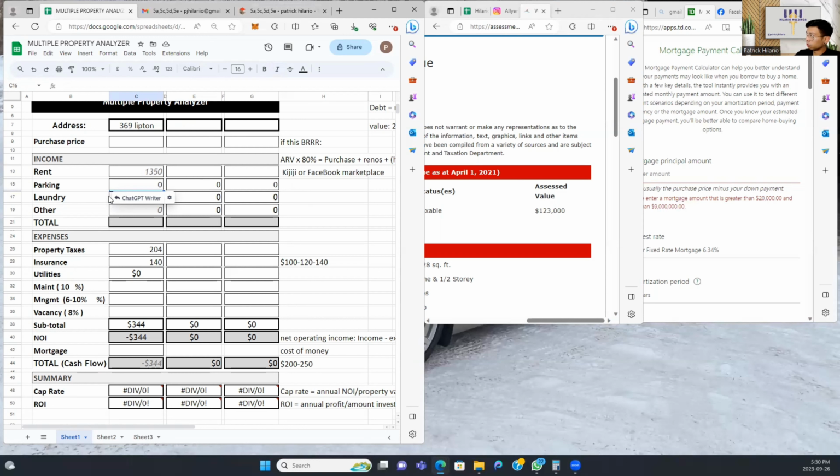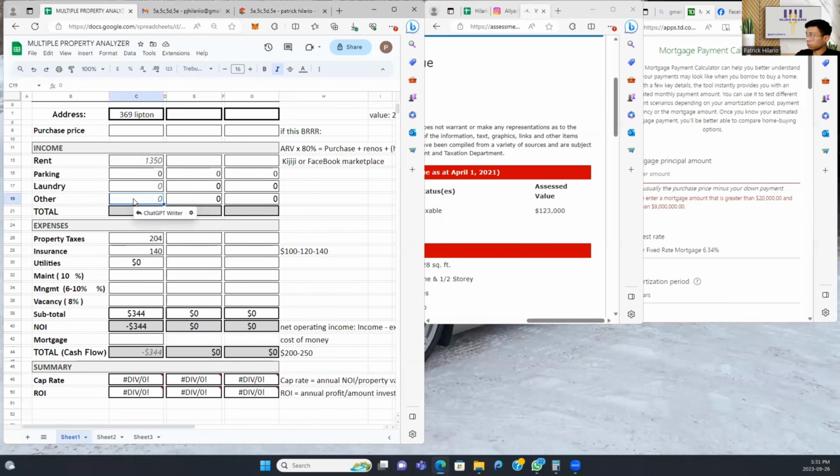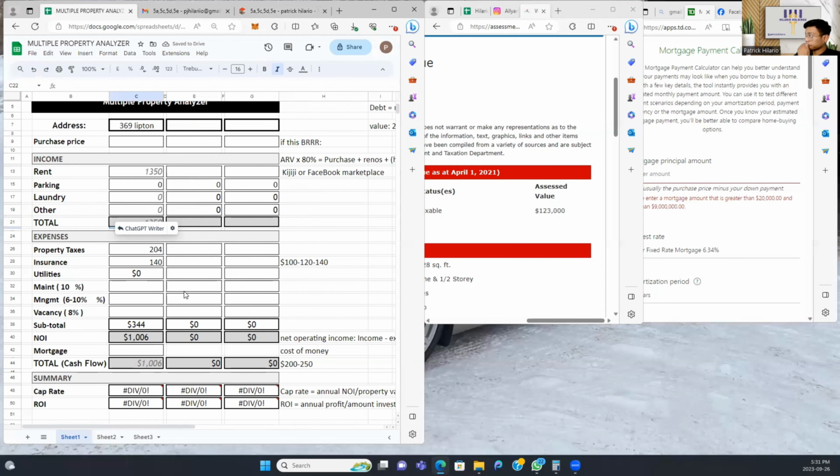Parking, I'll leave it at 0. Laundry, leave it at 0 because it's a rental. Other, I'm just going to leave that at 0. So total income is going to be $1,350. Okay. From there, now I can actually calculate this.